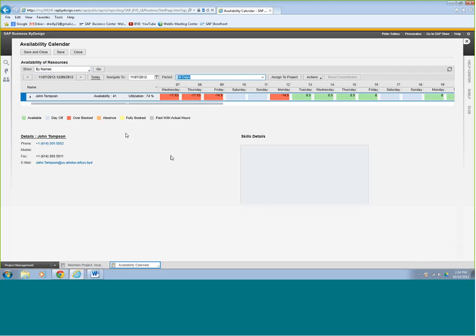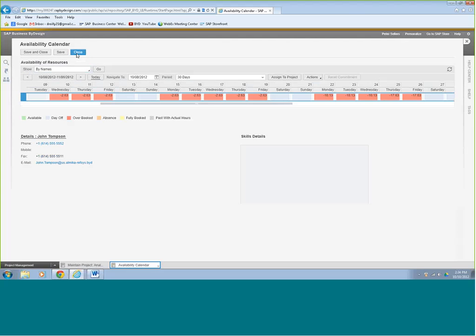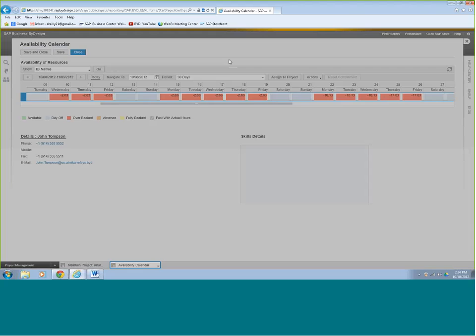Okay, so we can look at 30 days. Let's show that one out there, and we can scroll through that down here. So we can scroll through those like that. So you can see it in a lot of different ways, and you can see what his availability is, and if there are any conflicts with his availability.